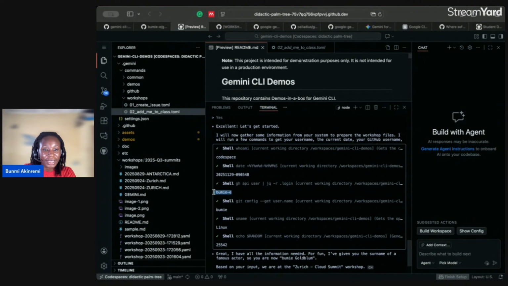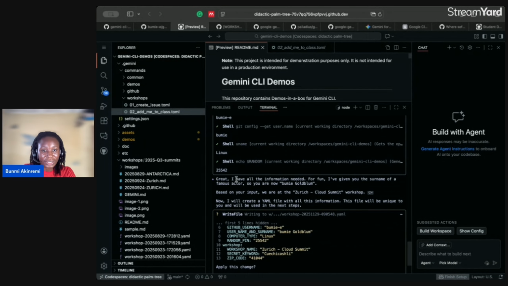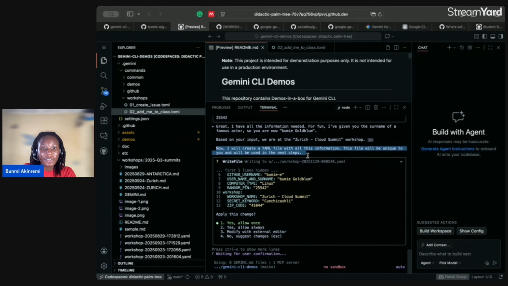So this is my username, correct? This is my GitHub username. And then use BMUIA as my username for the class. Great, I have all the information needed for fun. I've given you the surname of a famous actor, Goldblum. Okay, cool. Based on your inputs, we are at the Zurich Cloud Summit workshop. All right. Now, I will create a YAML file with all this information. The file will be unique to you and will be used in the next step.